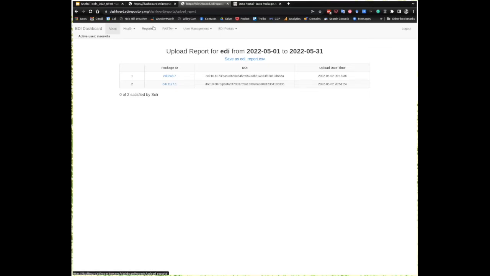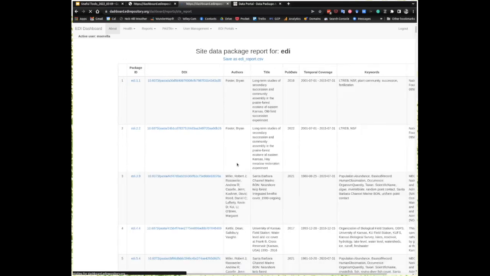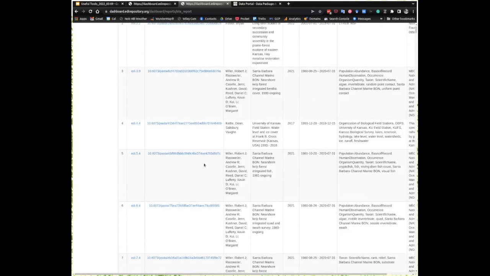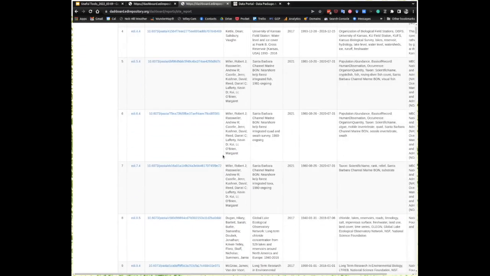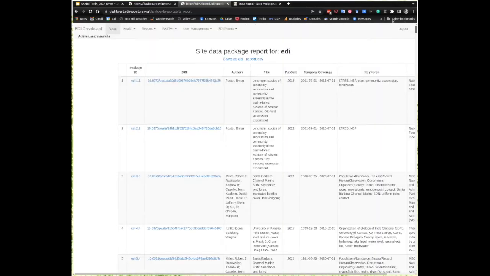And then the last report of note is the site report. What this provides you is basically a list of all data packages from that particular scope that has been uploaded over the entire duration of the project itself. So this is going to be a long list since we have a little over 1,000 data packages now. So those are the types of reports that are likely useful for you on the dashboard.